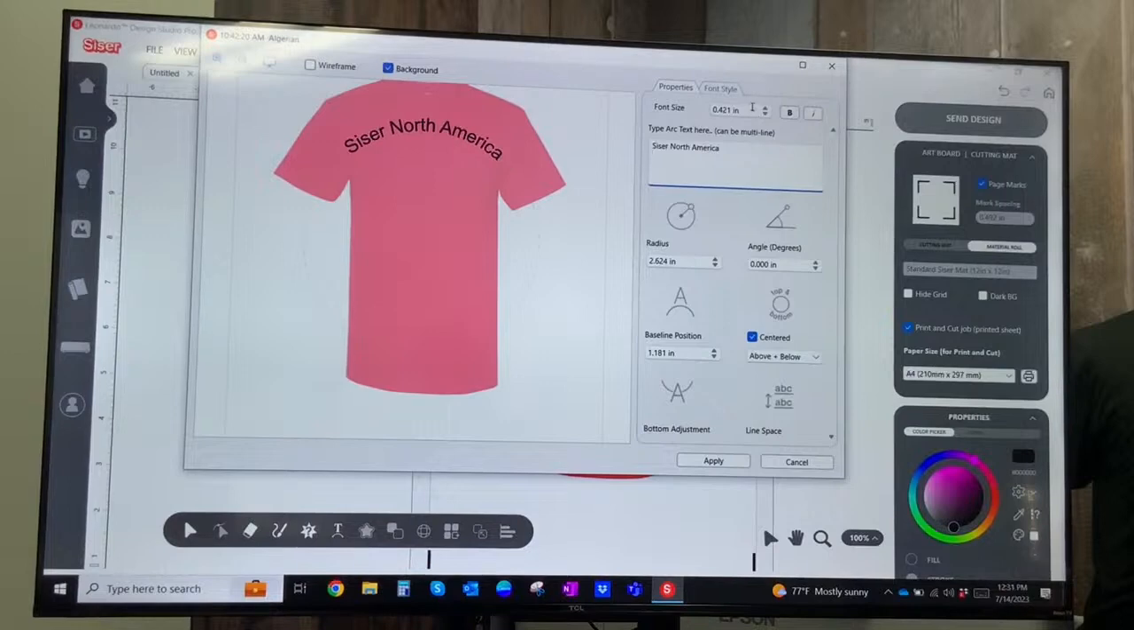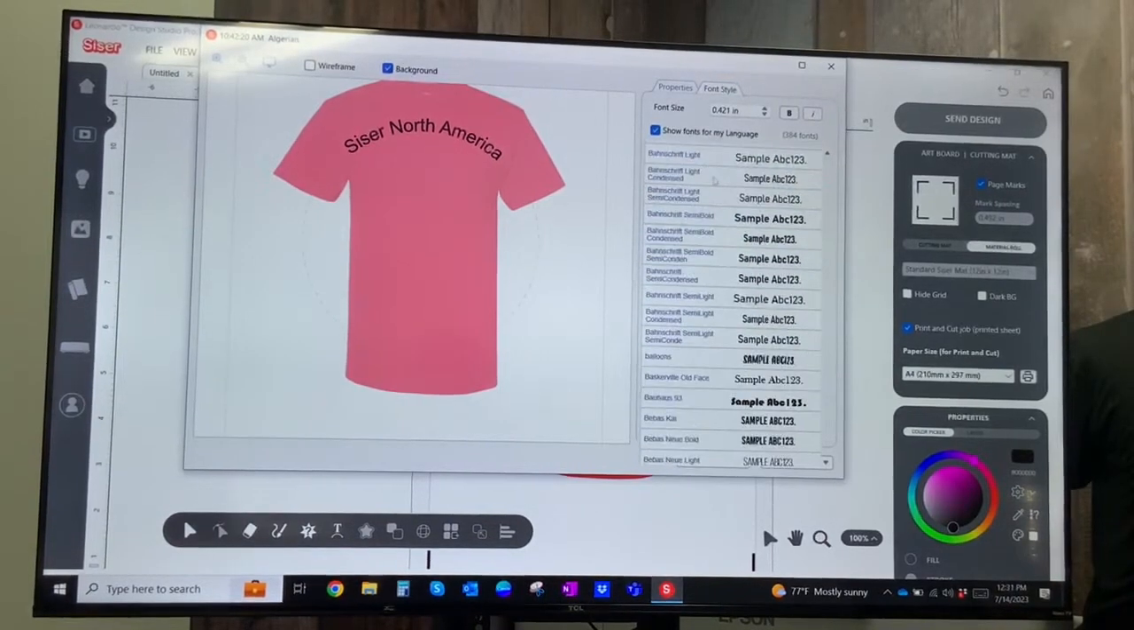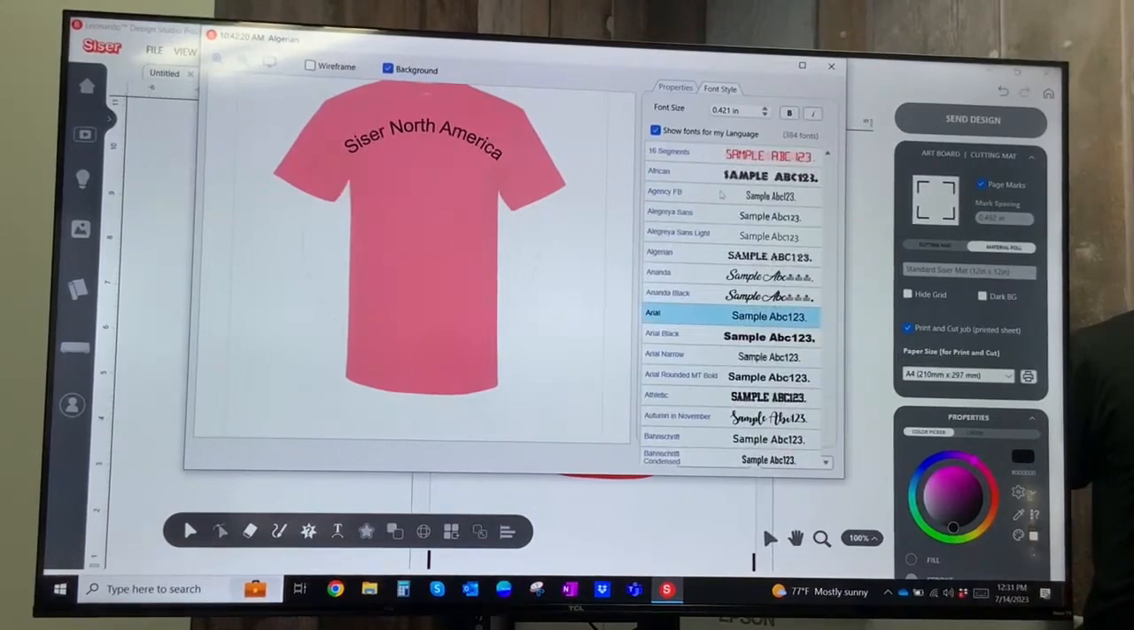And I'm just gonna go ahead and manipulate a little bit here, and then we can actually change our font size. But the best part about this, guys, is that I can go to font style, and now I have an entire font library. For me personally, it's showing me right here, which is an awesome thing to have, 384 downloaded fonts that I currently have on my PC.